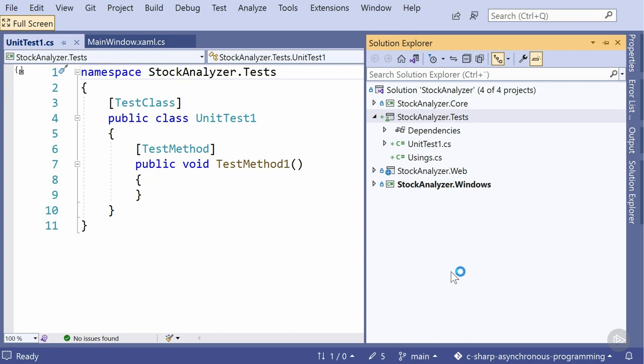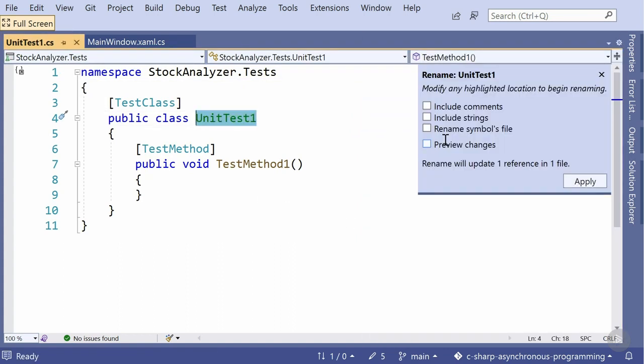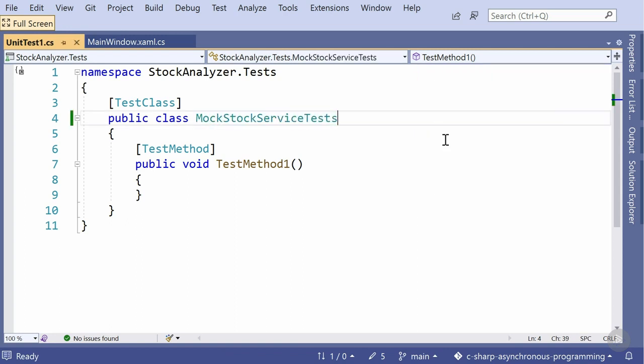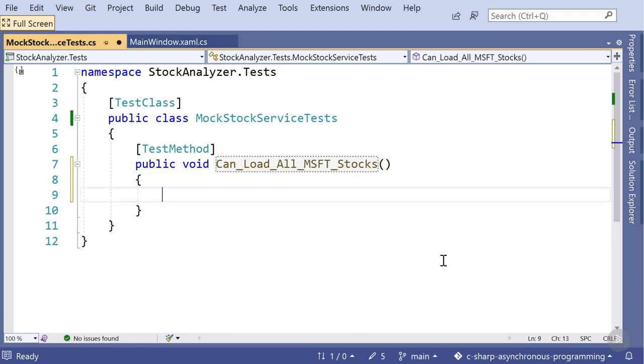Normally, you write a test for methods that use the interface IStockService and pass the mock stock service into that, but I'd like to focus on using asynchronous tests. Therefore, we'll just keep it simple. Let's create a test that checks that we can load all the Microsoft stocks through the stock service. We'll create an instance of the mocked stock service. We can now query the in-memory stock service.